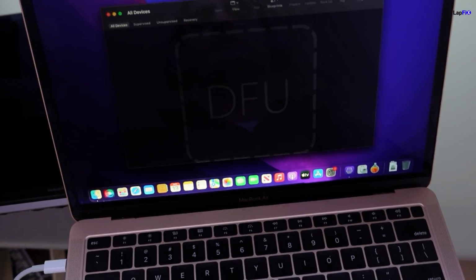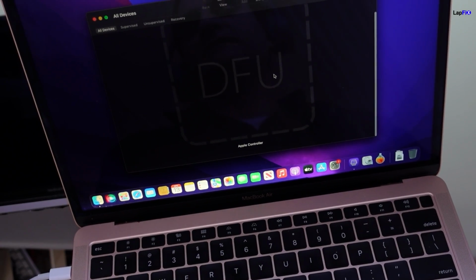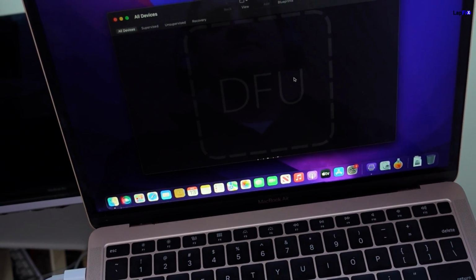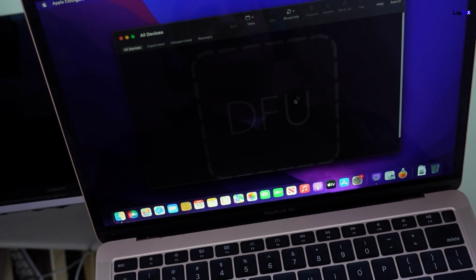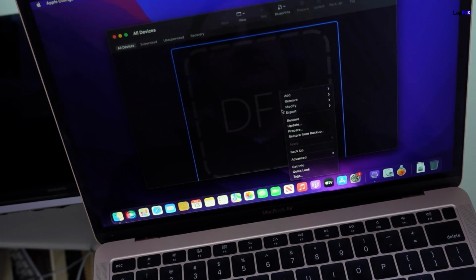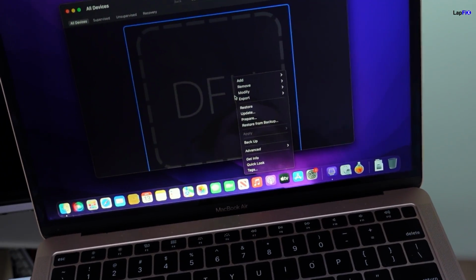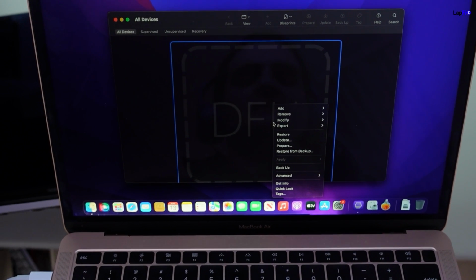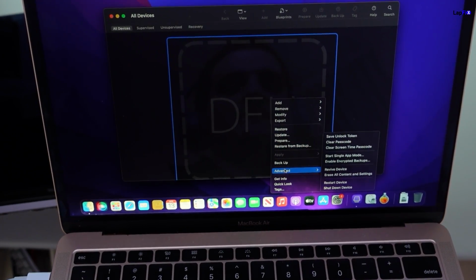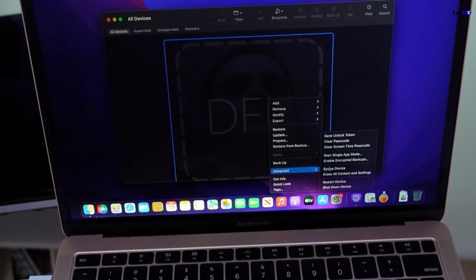But what we wanna do now is we have this up, so it's recognizing that this computer is connected, because we did get a connection from it. So what you wanna do is right click it or just double tap. And this is important depending on the steps that you want to do there. Now we want to go to advanced, and we also want to go to revive device.